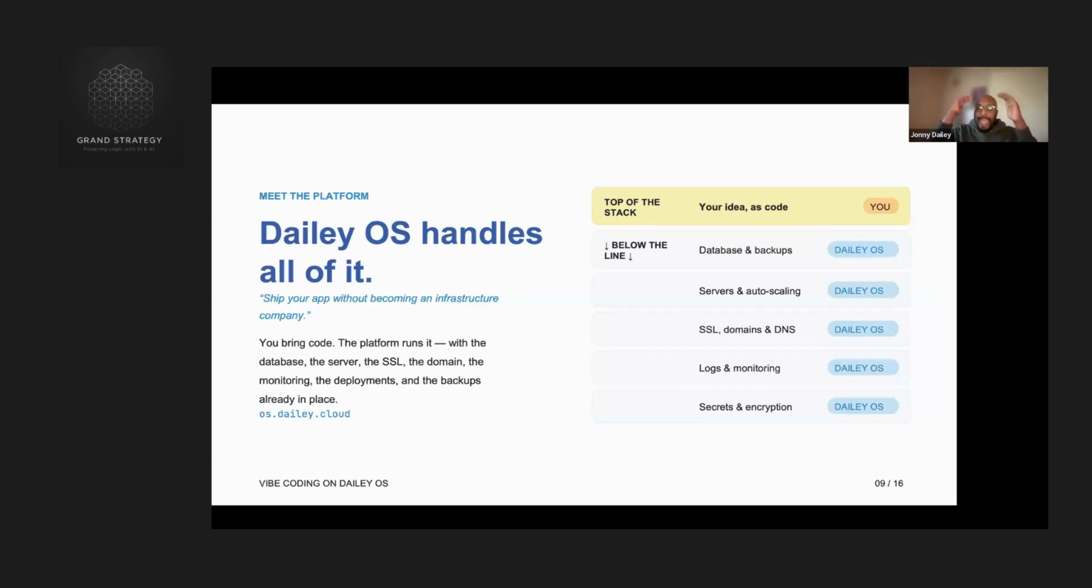So your app is at the top of the stack. And then below that is your database and backups, which we take care of for you, your servers and your auto scaling, your SSLs and domains, DNS, we do logs and monitoring, we do secrets and encryption. We take care of all that. I took all of my 20 years of experience and put that into the product so you can just be creative. And you can do this right now. It all works really, really well. Some people in this meeting now have sites on Dailey OS, which is really, really cool.